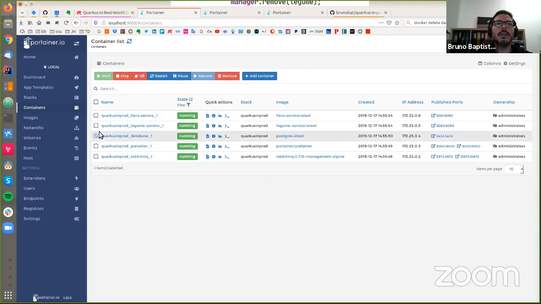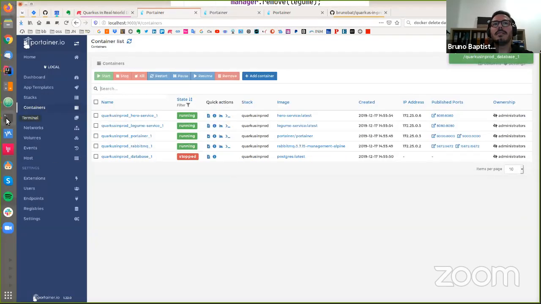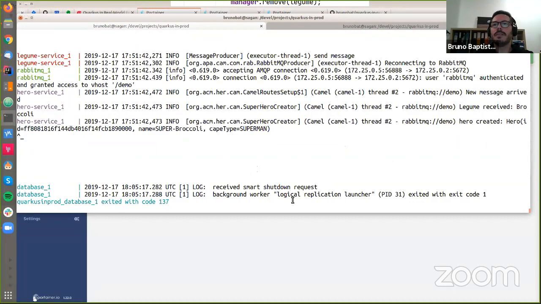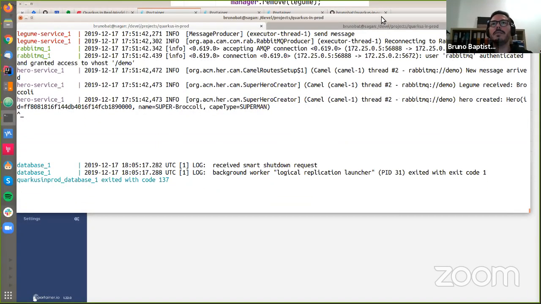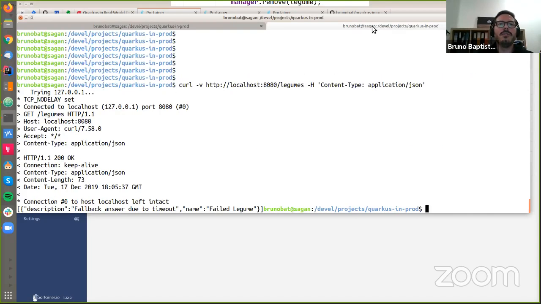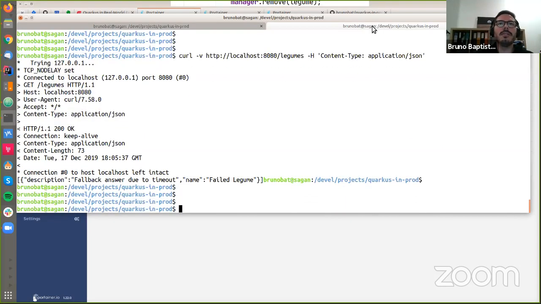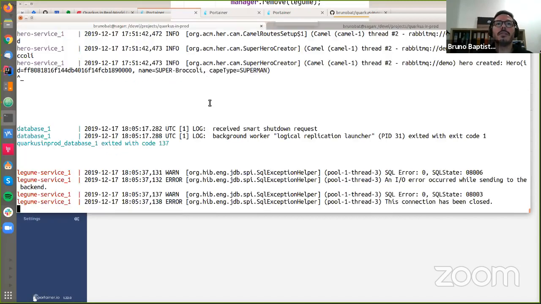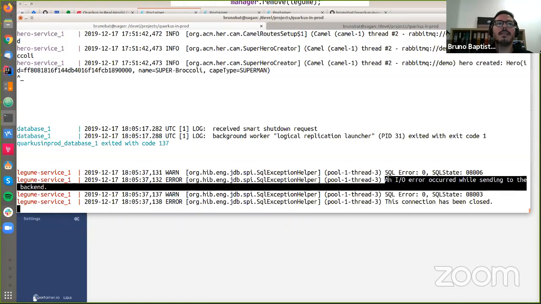So if I go here and kill my database, or stop it to be less brutal, I will not have a database anymore. It takes a while to stop. So something happened here. Then when I call the legumes list, you see here I have the failed legume, because in this case I had an exception because I cannot access the database.